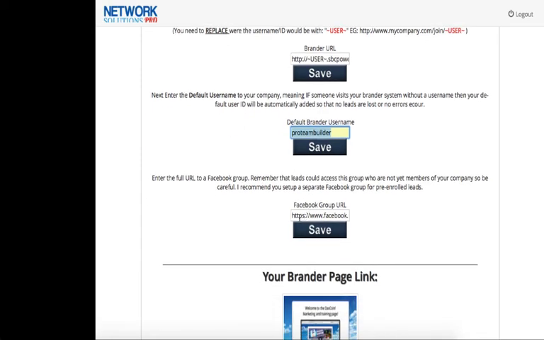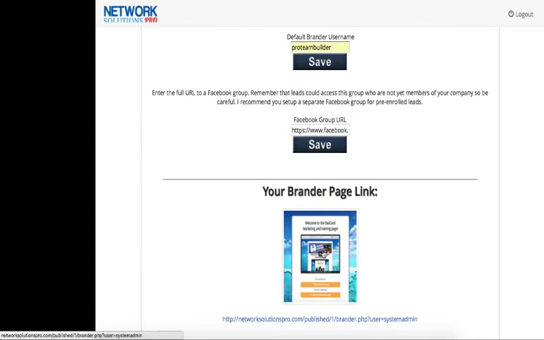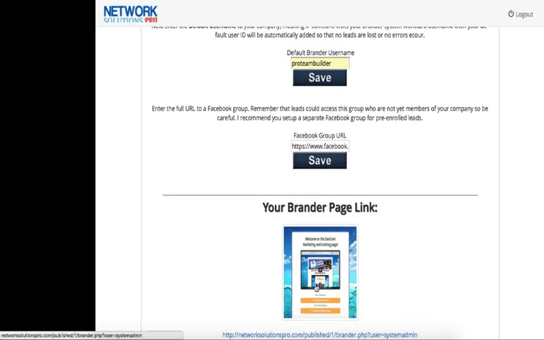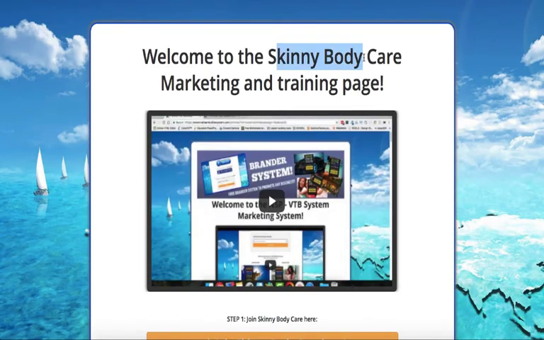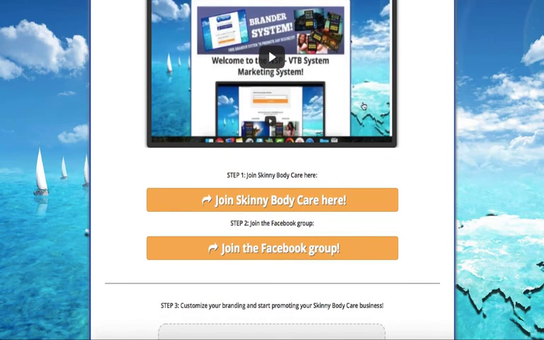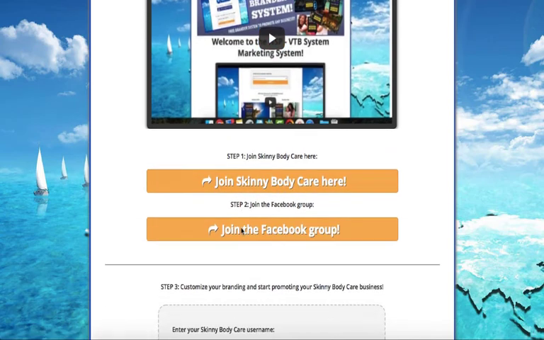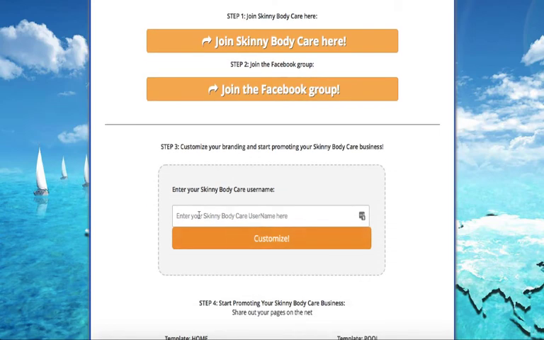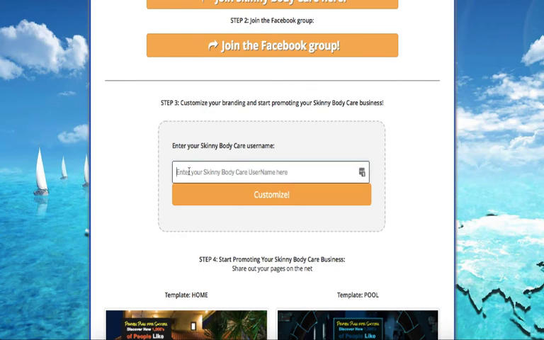Okay, and then you need to put in a Facebook group URL, an entire group URL. I'm not going to bother finding that for this example. After those four fields are set up, you just go to your Brander page and it's complete. All the tags and labels get updated to the company name that you're promoting. The join link was changed successfully, the Facebook URL is changed, and all you do is share this out to your team. They go in and brand the page.